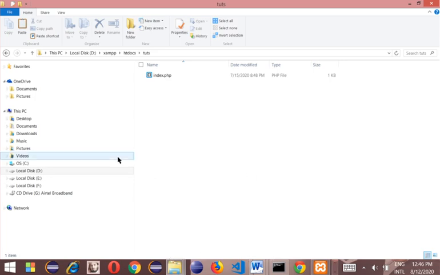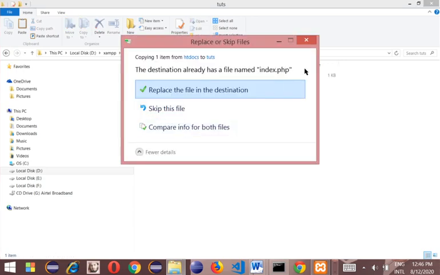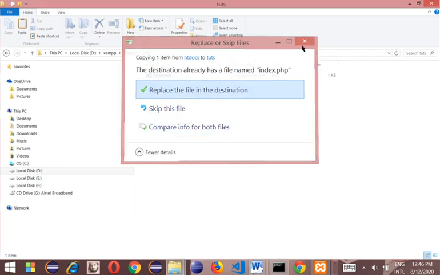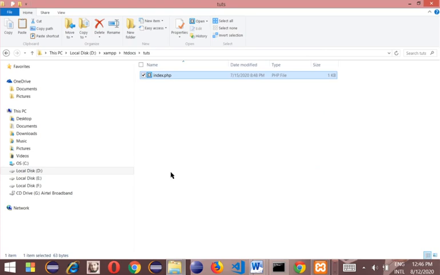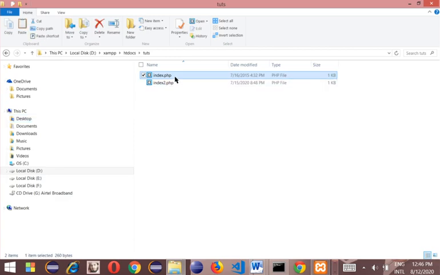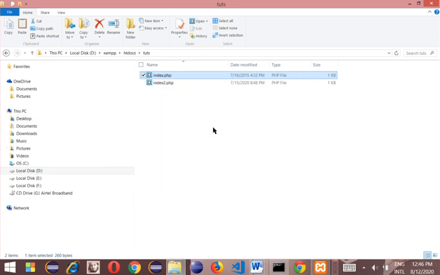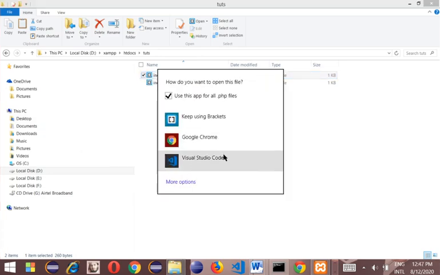Please let me introduce another index here, or index 2, so you understand it. Copy. Let me rename this to index 2, and then I'll paste another index here. So I'm going to work on this second index. This index, I'll open it in Notepad, for example, so everyone can see.